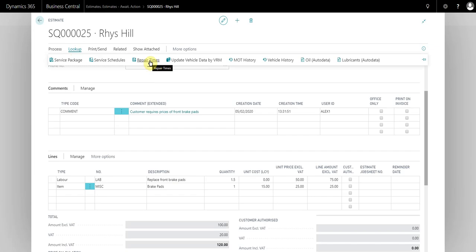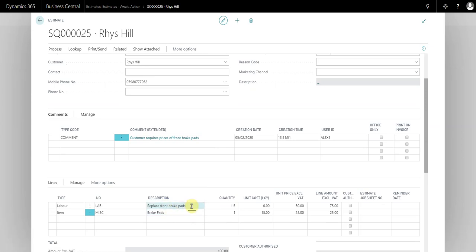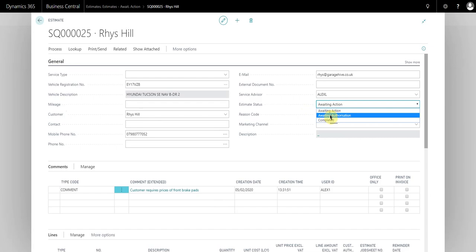The other method I could have used was I could have gone through lookup and used repair times and used Autodata. If you want to remember how to do that, if you reference back to the job sheet creation video, then you'll see how to use the repair times. So from here, I've actually built this up, but now I can't get hold of the customer. So I'm going to change the status to awaiting authorization. If I want to, I could text to the customer.